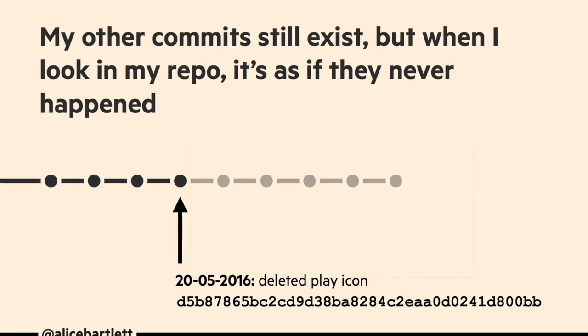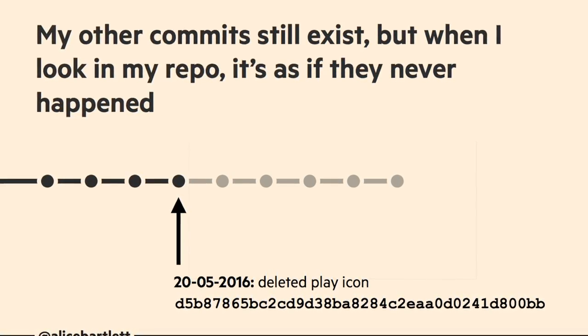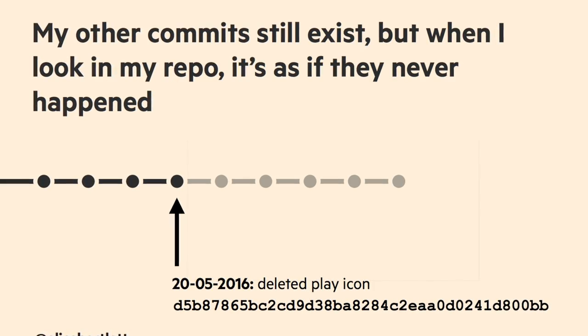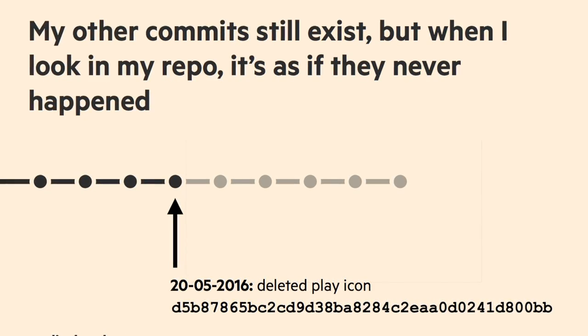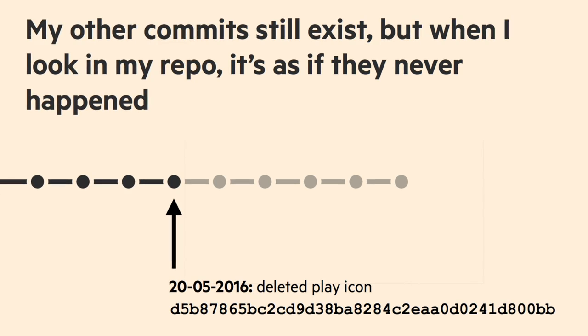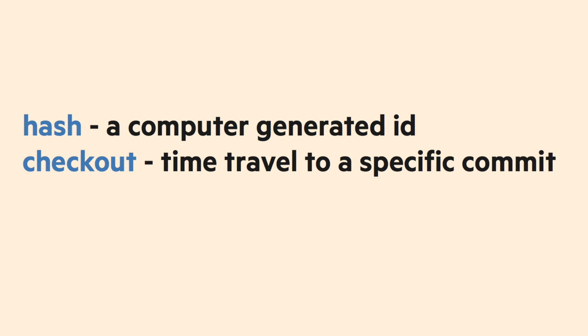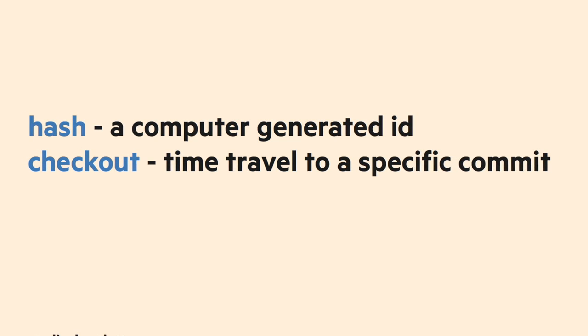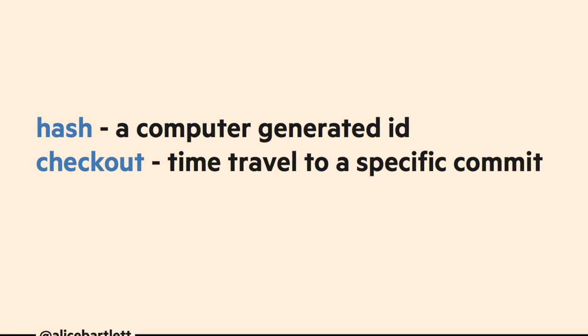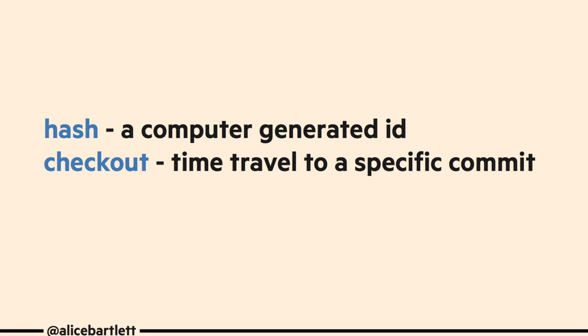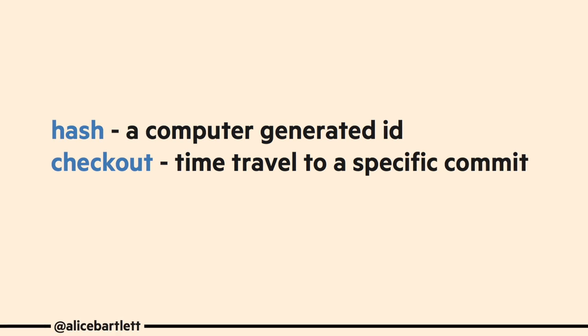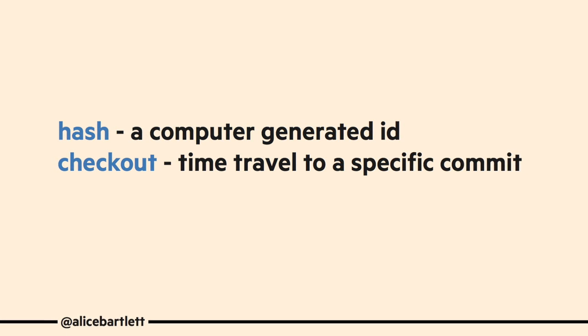Some other commits do still exist, but I think this can be quite scary to people because it looks like they maybe have lost their commits, because they can no longer see them, but they're still there and it's fine and I can just check out a later stage to get those things back. So there's some more terms. Hash, just an ID generated by a computer, and checkout is where you take out, like go back in time and look at those changes as they were when you made that commit.